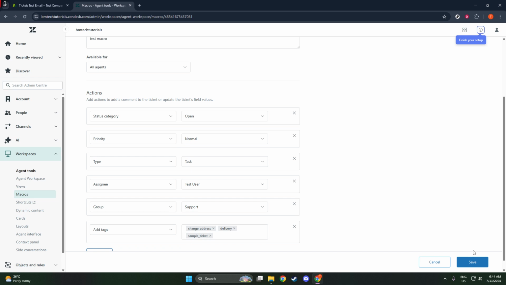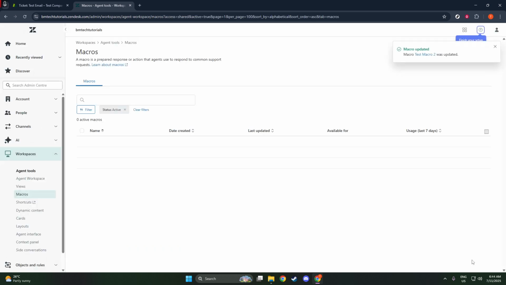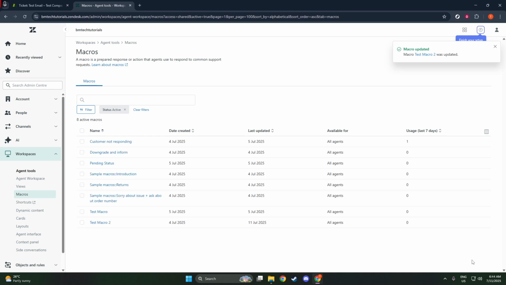This applies those modifications and ensures you and your team can start using the updated macro right away. It can sometimes be easy to overlook this last step, so make sure you double-check that everything is saved to prevent any work from being lost.